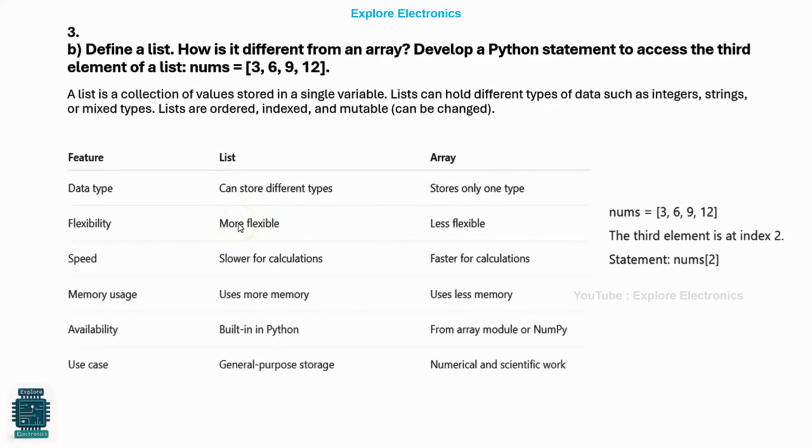And list is more flexible, which means I can store any type of data, I can store anything in the list. After that, array is much less flexible because I can store only one type of data at a time. Clear? After that, list is slower for calculations because different types of data are stored in a single list, which makes calculations very difficult. That's why it is slower for calculations. Array is faster for calculations because I have used only one type of data.